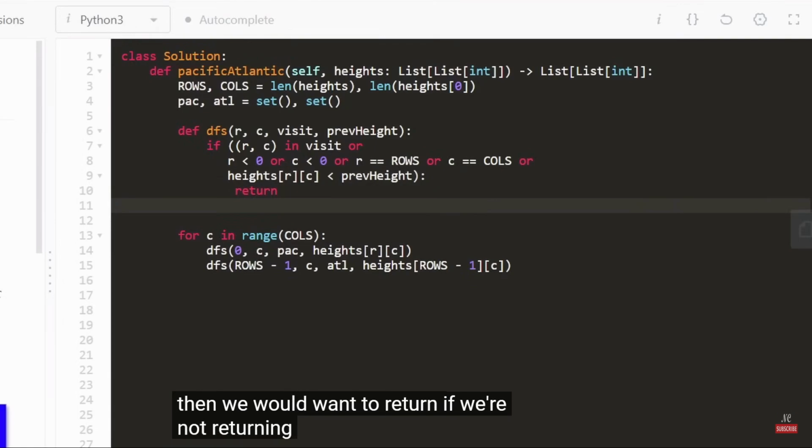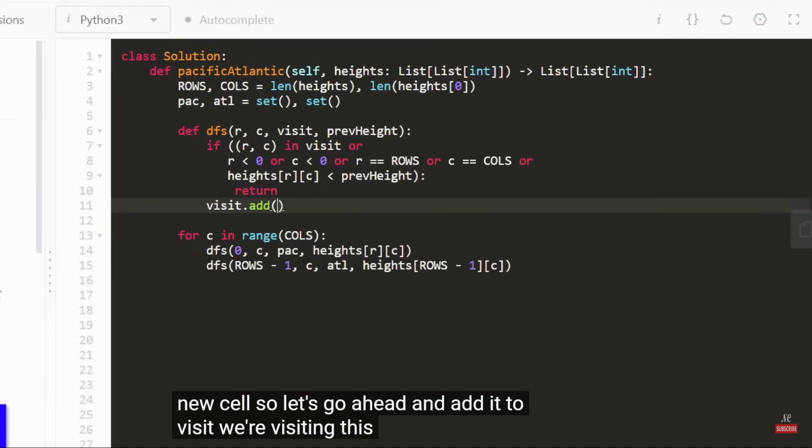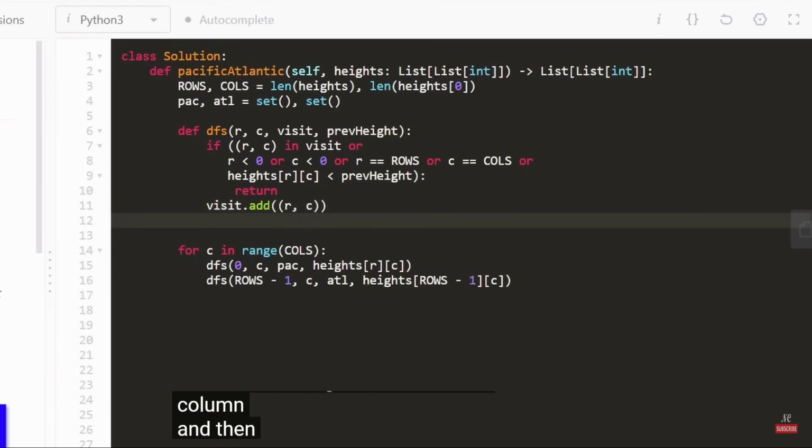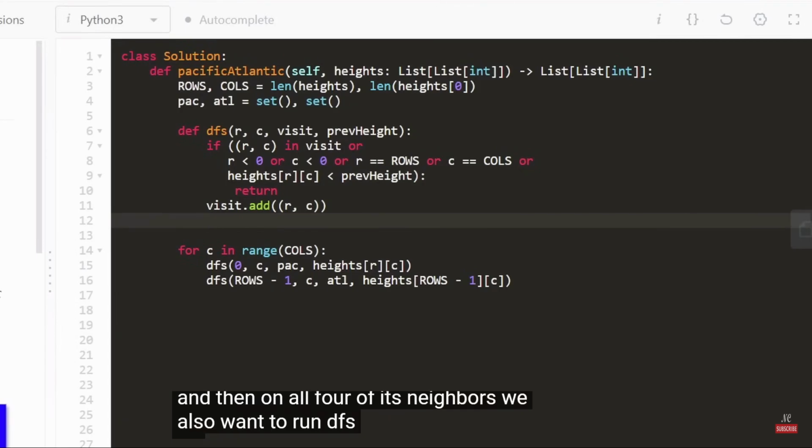If we're not returning, that means we are finding a new cell. So let's go ahead and add it to visit. We're visiting this new cell, row column. And then on all 4 of its neighbors, we also want to run DFS on all 4 of those.